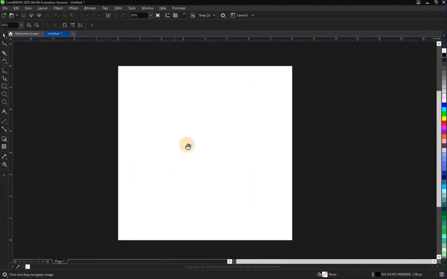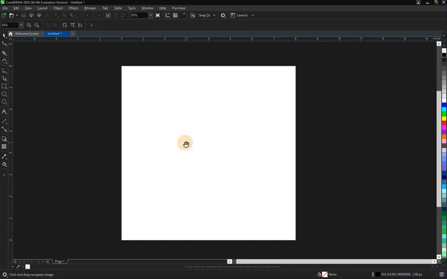So here we are on CorelDraw 2020. You can also do this on CorelDraw X7 or below 2020 now, but the process is just different. But for my own here, I'm working with 2020. So when you want to create badges, there are two things you should take note of. Number one is your gradient, number two is your shapes.